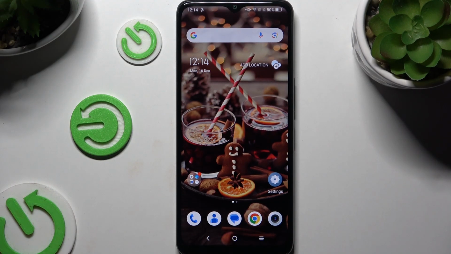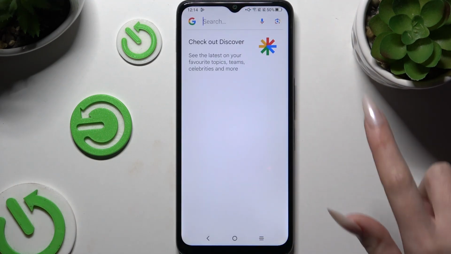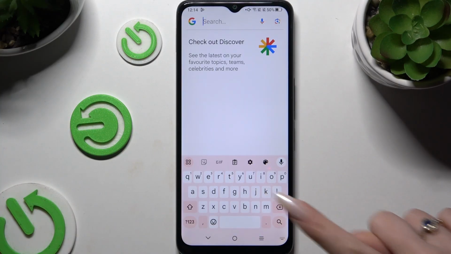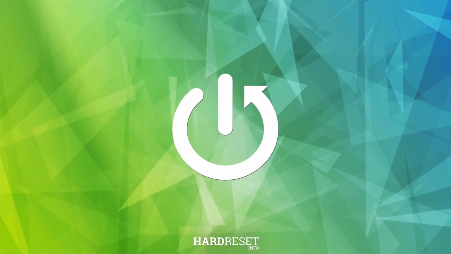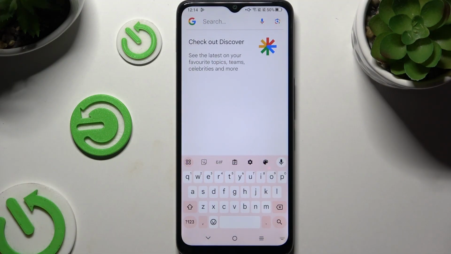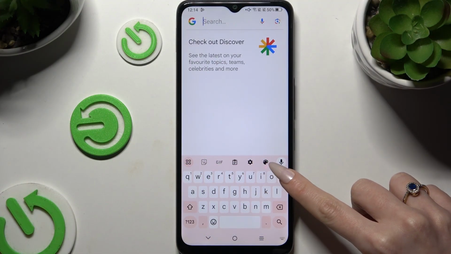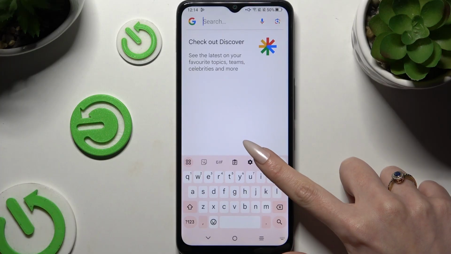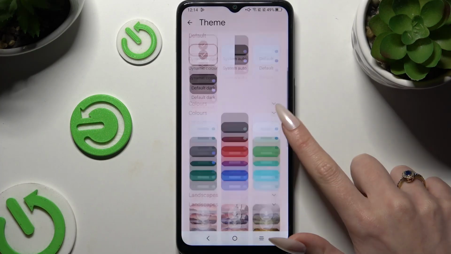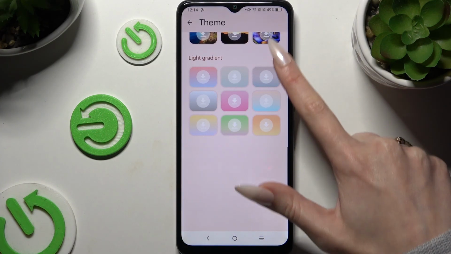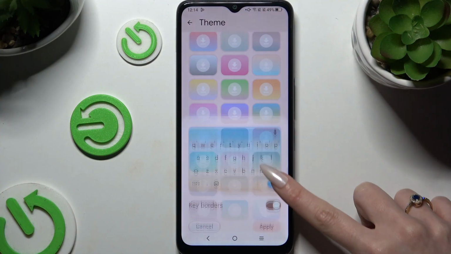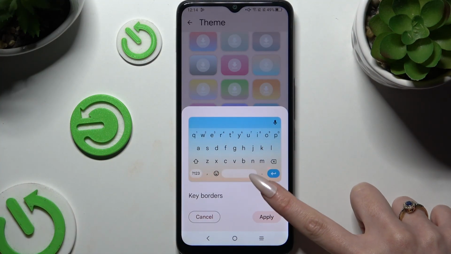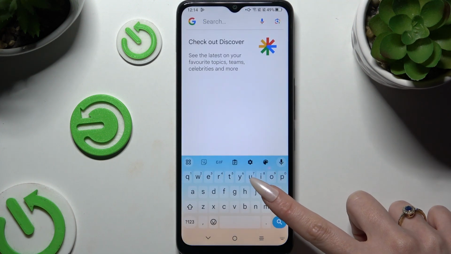In front of me is TCL 40R, and today I would like to show you how you can change or customize your keyboard's theme. Begin by launching your keyboard and clicking on this icon of a color palette at the top of it. Then select one of those themes. Click on a perfect one. Manage key borders thanks to this switcher and hit apply.